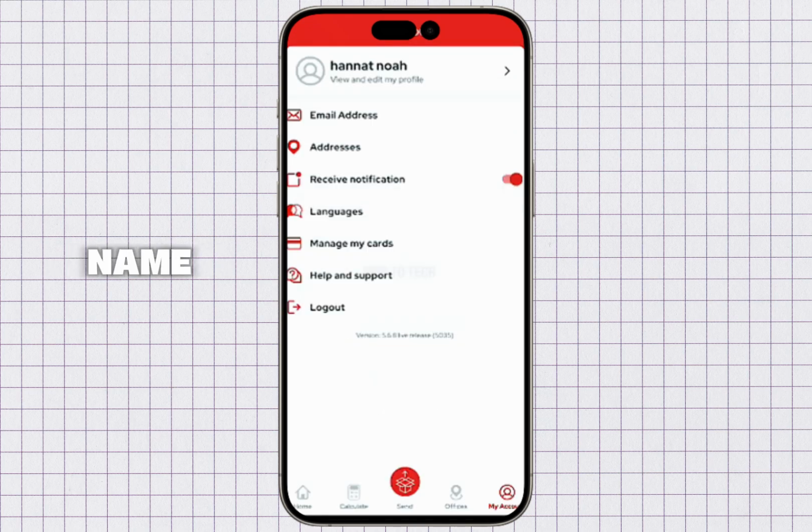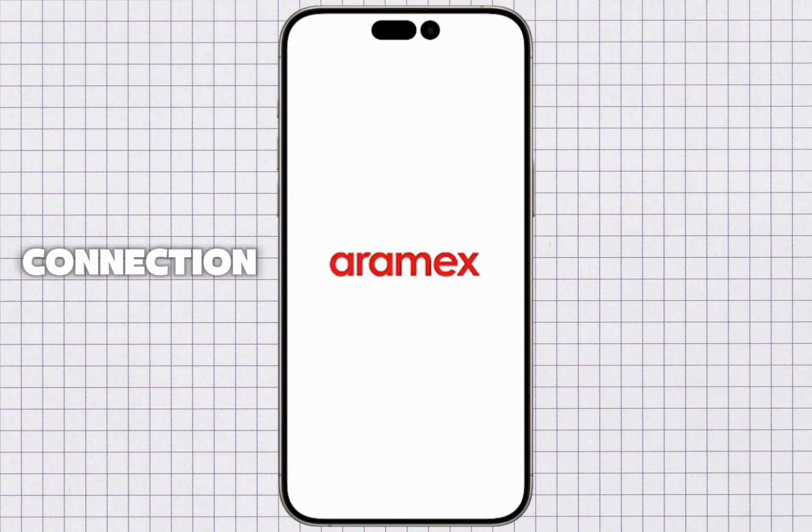Here, you can see my name has been changed. And this is how we can change name on Aramex application. If you face any issues while saving your name, try restarting the app or checking your internet connection. Sometimes minor glitches can prevent updates.